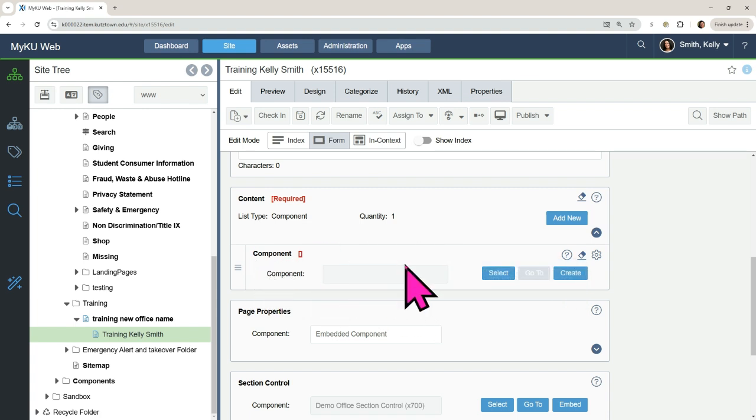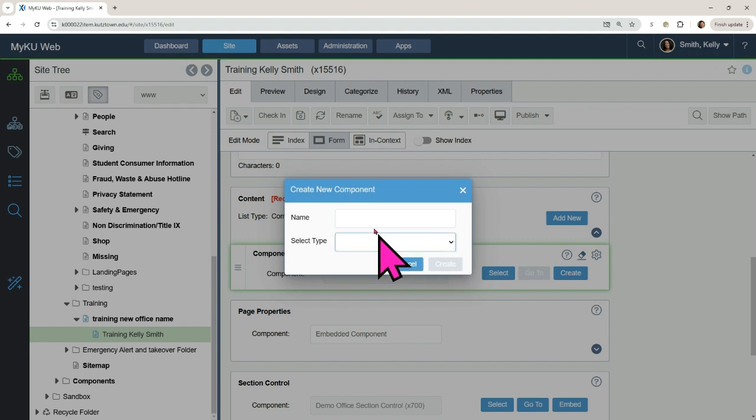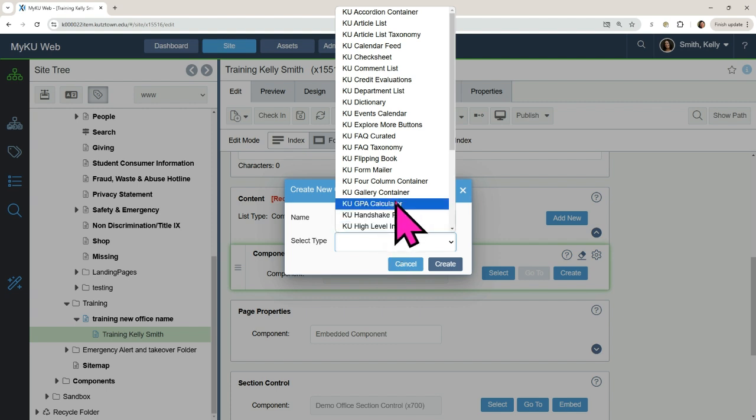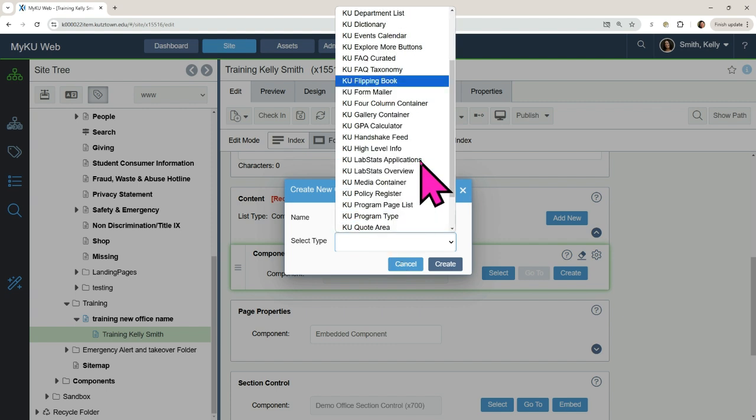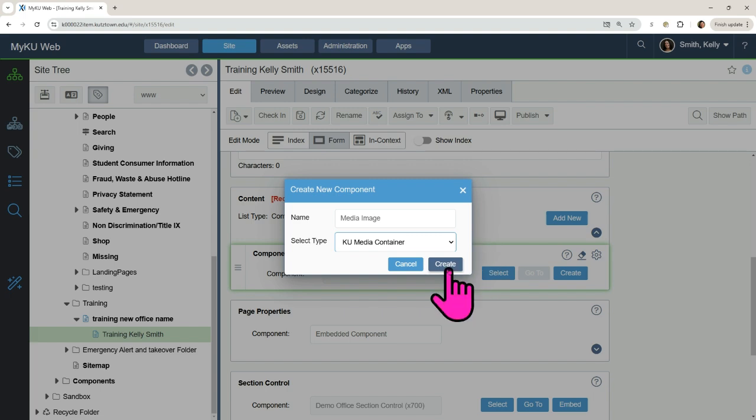Once you have an empty component, select the Create button in the lower right corner. Give this component a name. This name will help you determine what content is what as you go back into your page and edit it at a later date. And then in the drop-down, select the type of component you wish to create. In this instance, it would be a KU media container. And then Create.